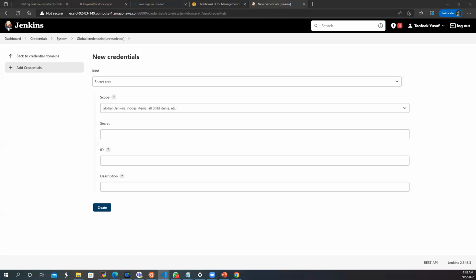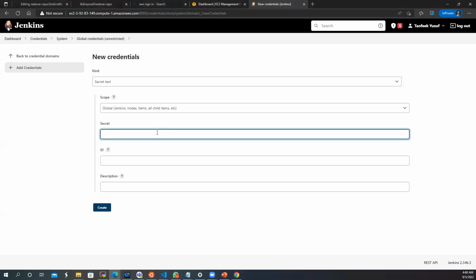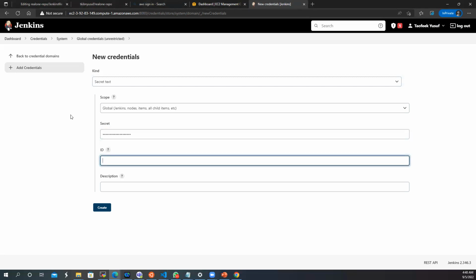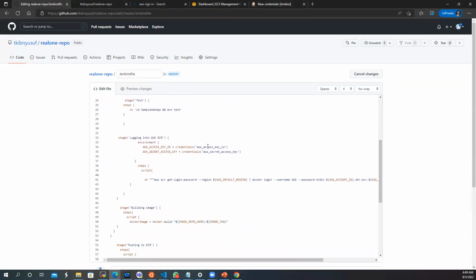So now let me grab my credentials. The first one I want to configure is my access key ID. So I'll paste it as a secret right here. I'll Control V. Then for this ID, I have it in my Jenkinsfile, and there's a particular name I gave my ID, so I want that to be consistent. So let me go to my Jenkinsfile and pick the ID I gave it. I gave it AWS access key ID as the name.